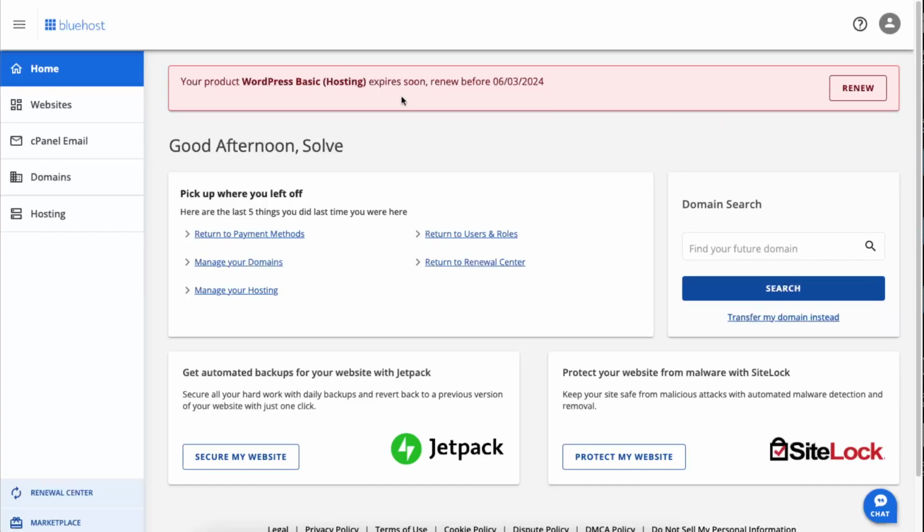To find it, it's pretty simple. You log into your account. Now you're, for example, on the homepage like I am. And then, as you can see, there's a cPanel email. This is not an option. This is not where you find the cPanel access.